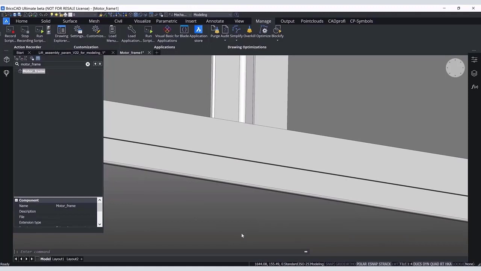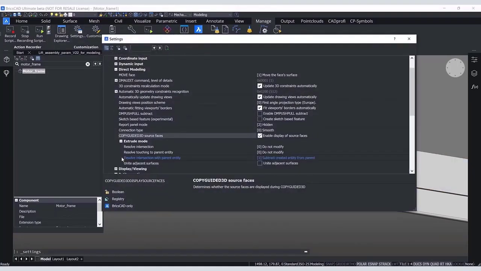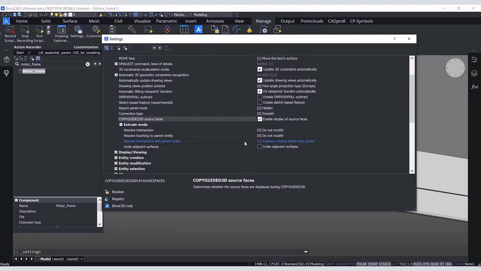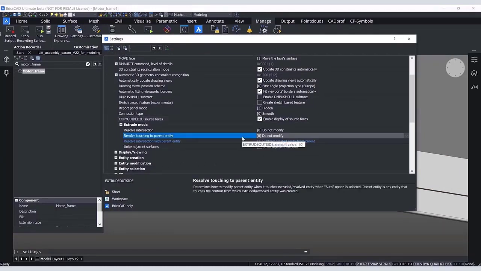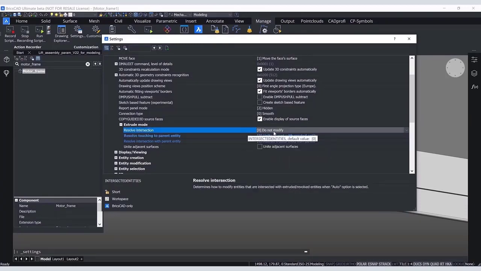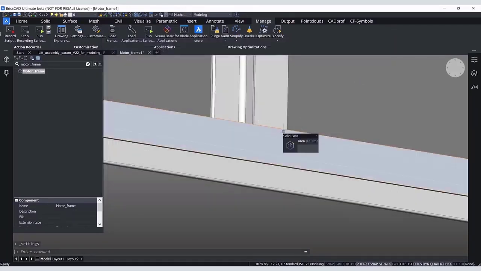Next two options will be shown on these connected beams. Options resolve intersection and resolve touching with parent entity control what will be done in case of extruding outside. By default, new solid will be created and command will not check intersection with others. But if you want, you can change it. For example, you can set that you want to unite new solid with parent one and resolve all intersection by subtracting this new solid from others.